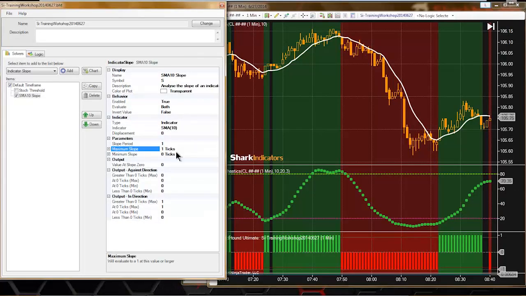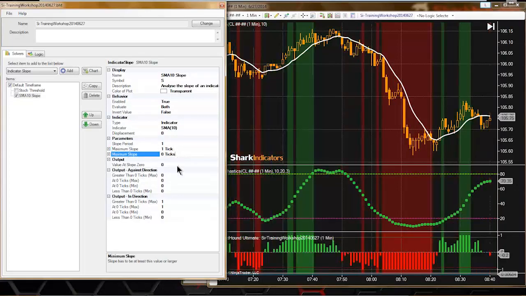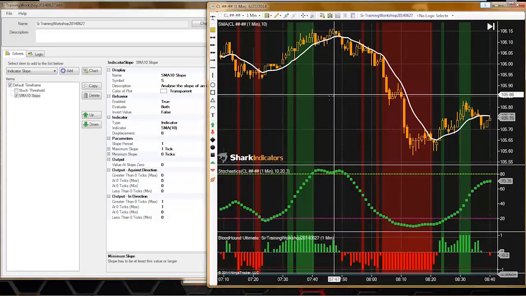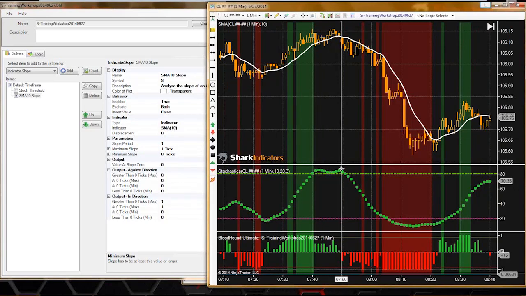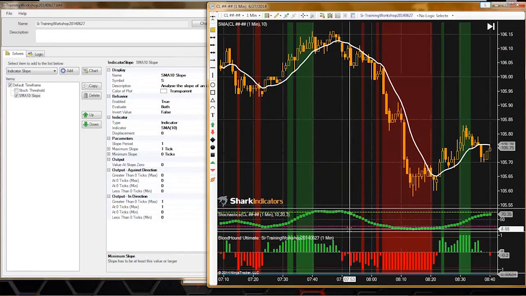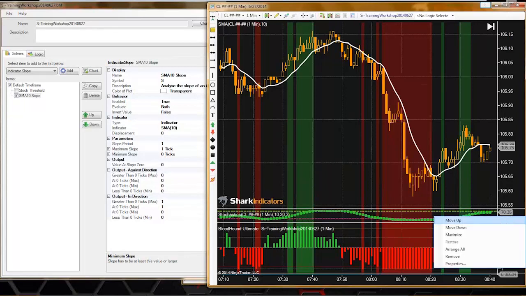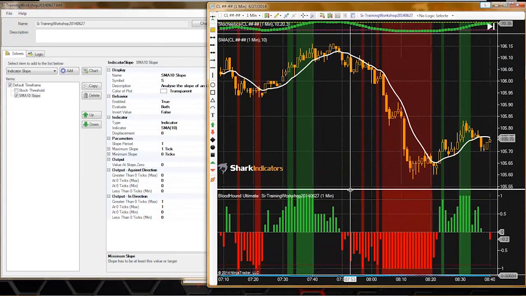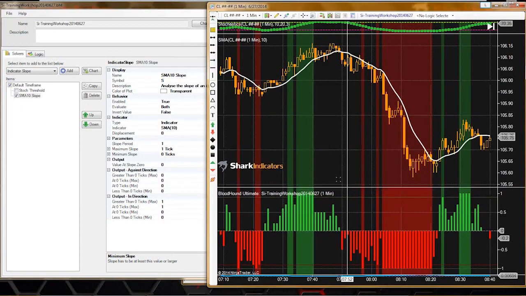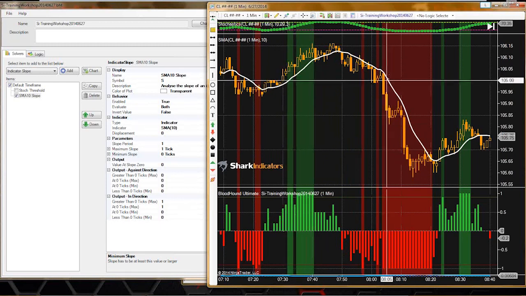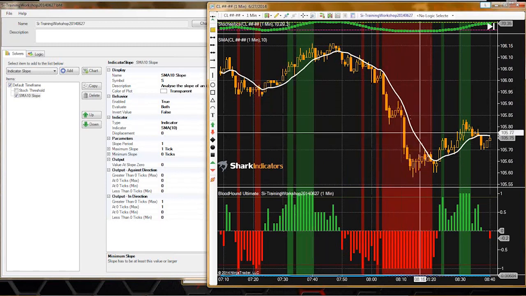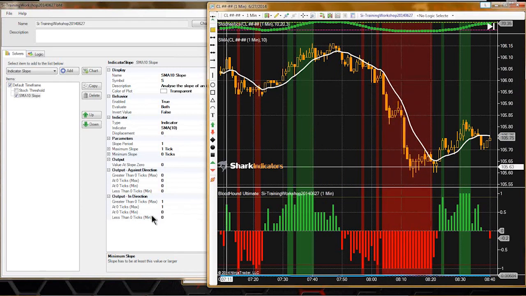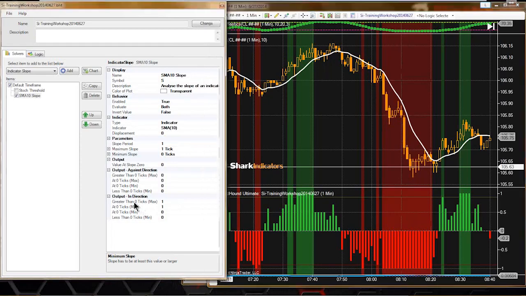So typically 1 tick of slope is fairly steep. And yeah, so you can see on the chart, let me squeeze this down. So we can see on the chart here, we're only getting an output when the slope is fairly steep on our SMA here. So let's take a look here.